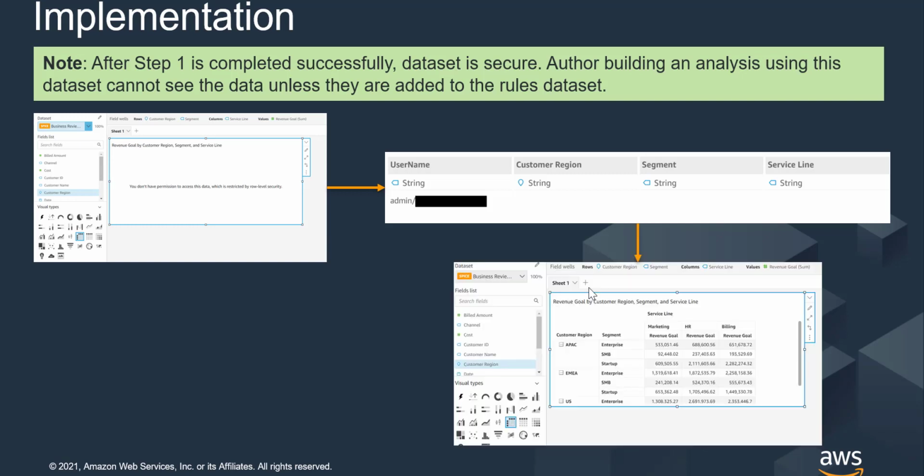But once you do that, the author will be able to see the data in the dataset even though it is secured using tags because you have enabled their access using the rules dataset. So let me quickly walk you through how I have done that.